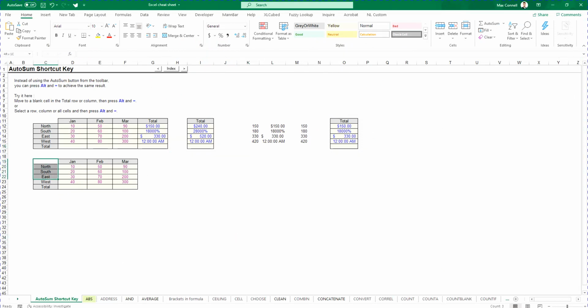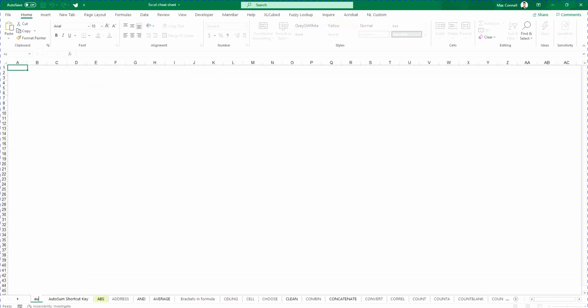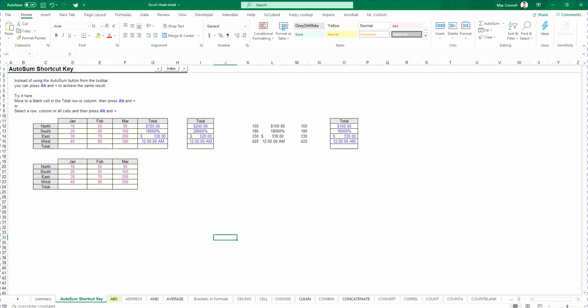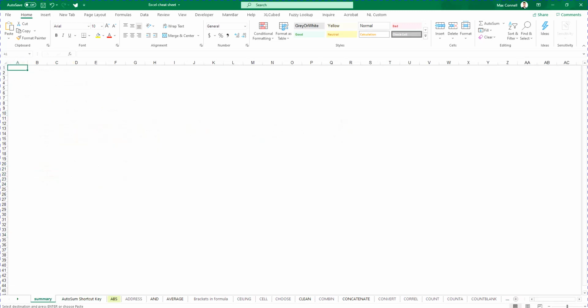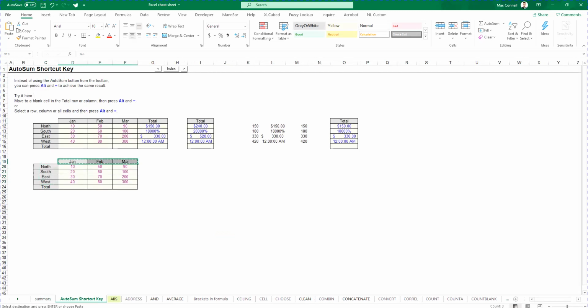So let's say you're working with data over here where we've got our different areas, geographies, and we've got our different months. Let's say that I want to create a new tab, let's say a summary sheet. I'm going to create a new tab over here, call it a summary. And I want to show my data over here like this. January, February, March.